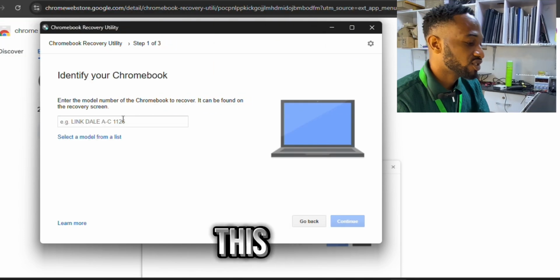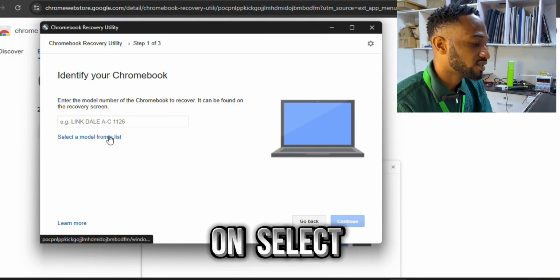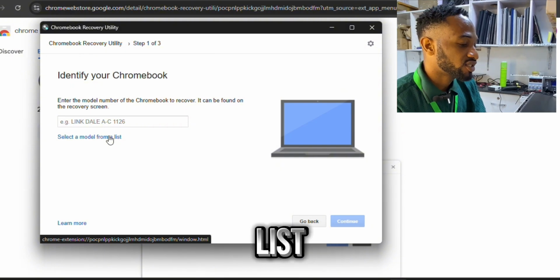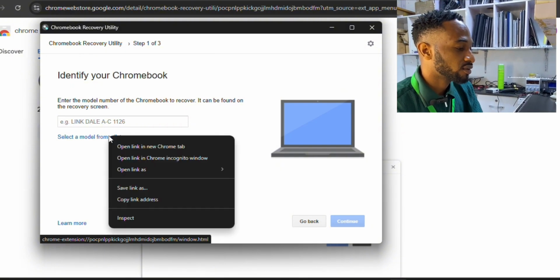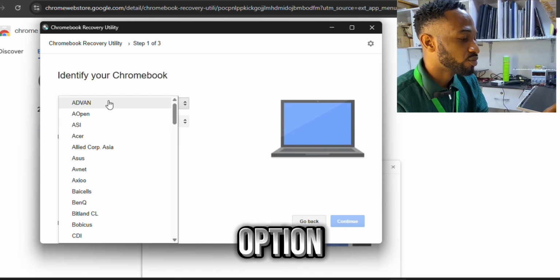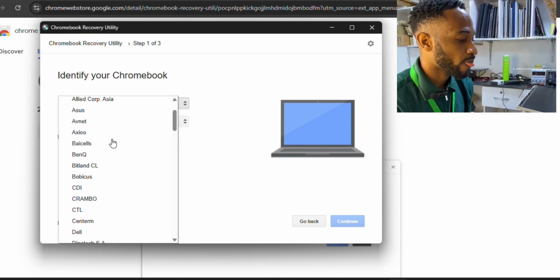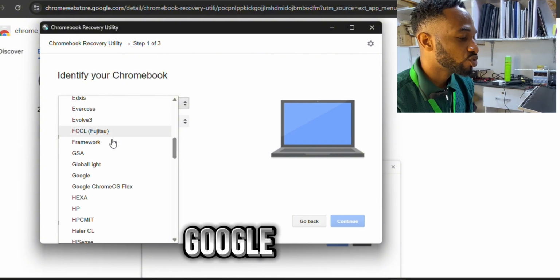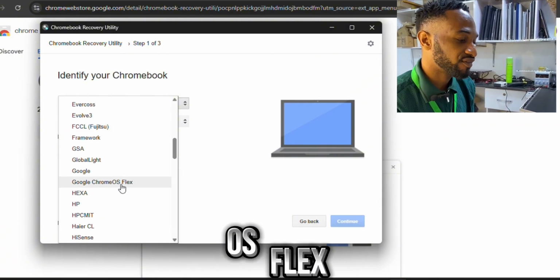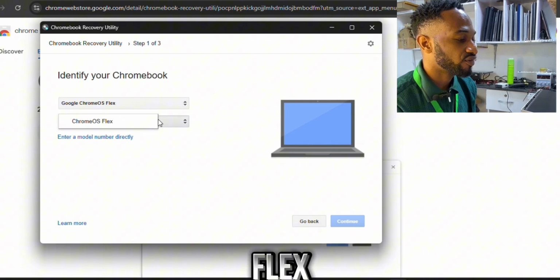Then it will take you to this place. After this place, you click on select a model from the list. You click on it. Then from the first option, you select Google Chrome OS Flex. You click on it. Then the down one, you click Google Chrome OS Flex.